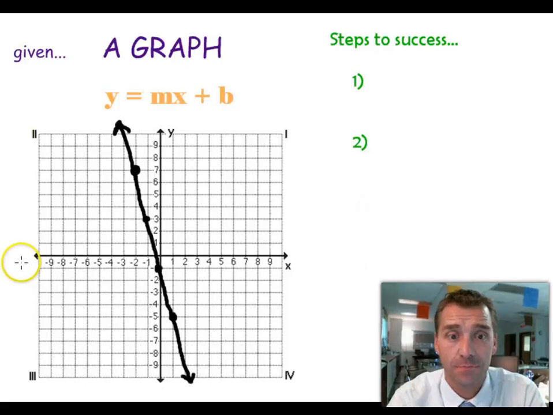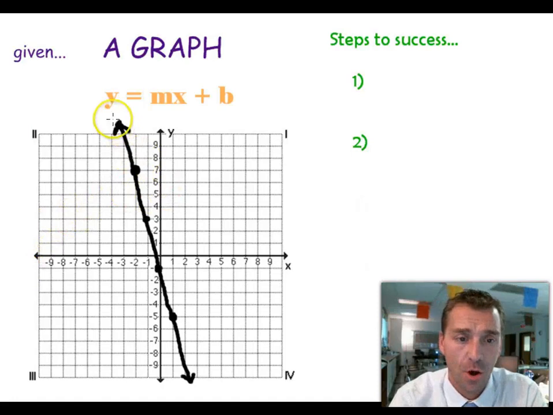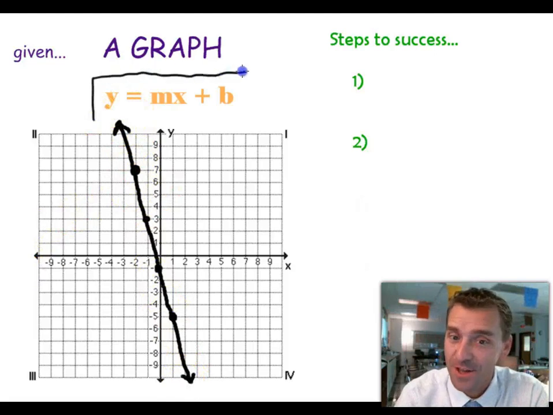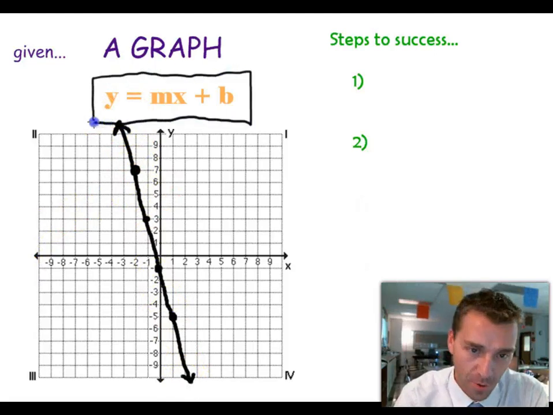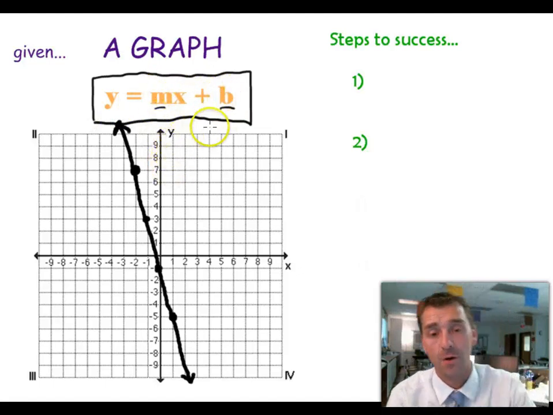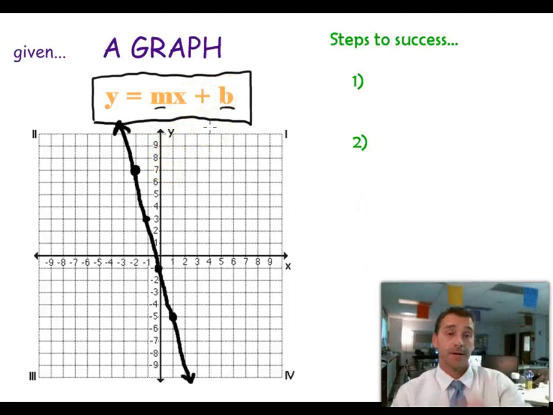Whoa, look at this one. So you walk on the crime scene. All you see is a graph that looks like this. Don't get too nervous because our goal is still to do this. We have to find the slope and the y-intercept. It's the mission every time. So I have to find slope and y-intercept given this graph. Well, what can I do?